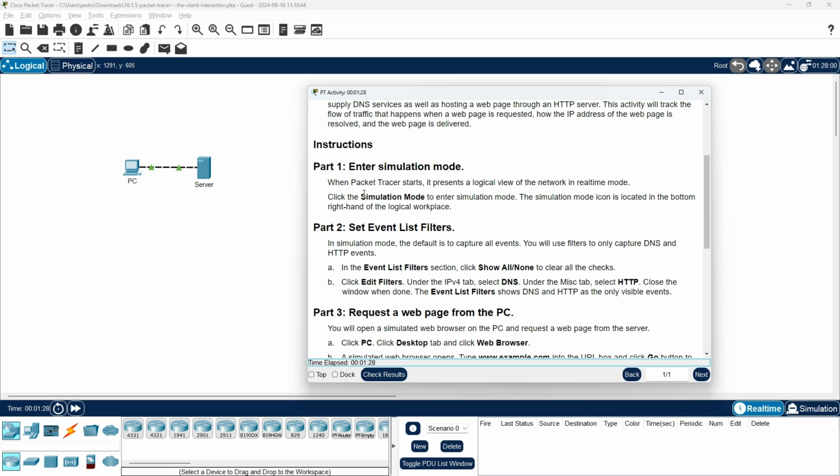Instruction Part 1: Enter simulation mode. When Packet Tracer starts, it presents a logical view of the network in real-time mode. Click the simulation mode icon to enter simulation mode. The simulation mode icon is located in the bottom right-hand corner of the logical workspace.